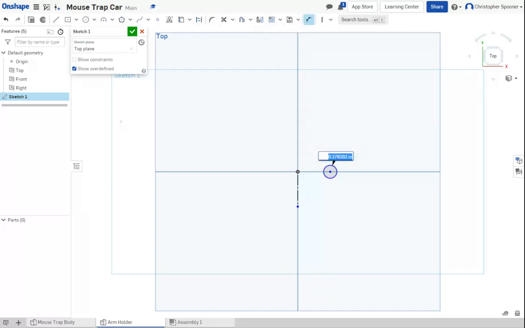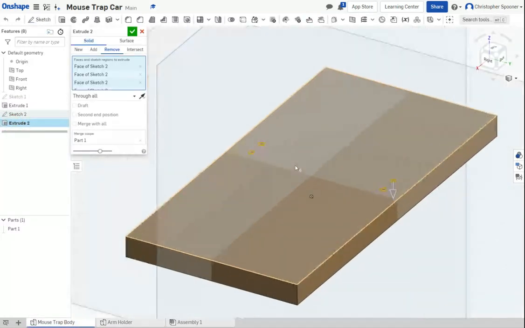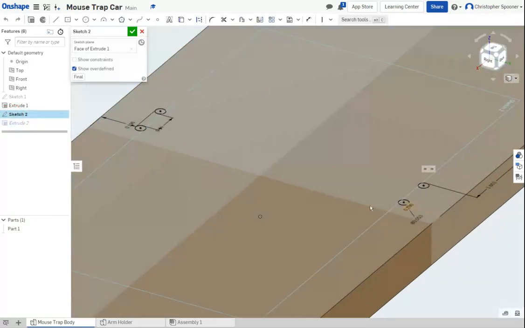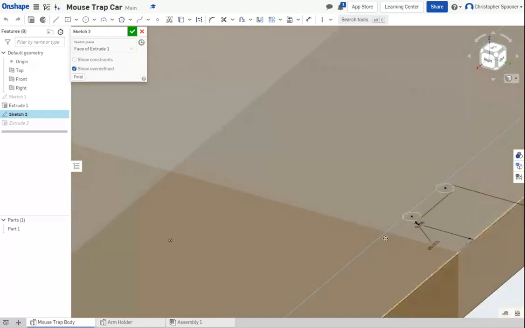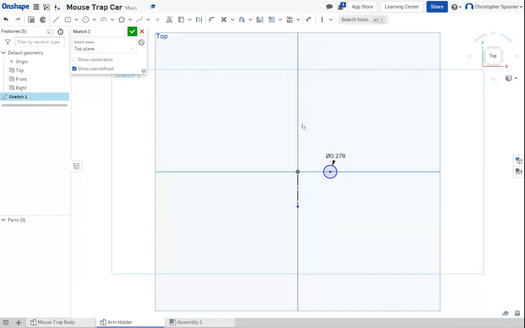This circle is... Actually, we're going to go look at what we used before. So I'm going to go to the mousetrap body. And I'm going to click on sketch 2. And what I want to do is sketch 2, 0.053. So I'm going to go here. And we're going to dimension this to be 0.053.